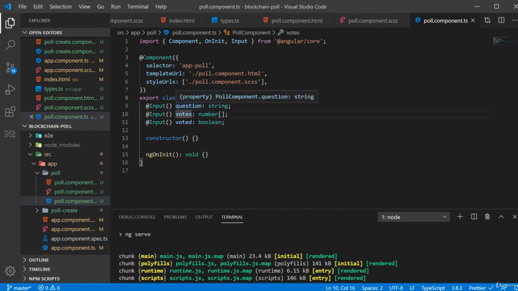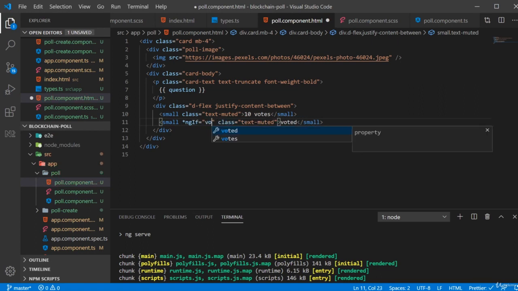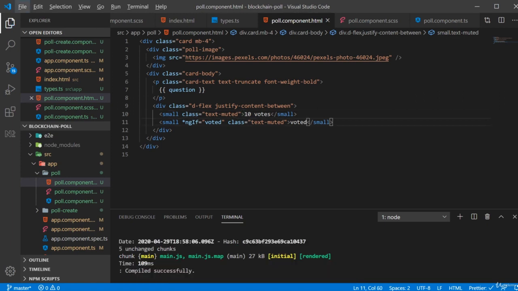Now we replace these input variables in our template, so we can go back to HTML, change this to the question. This one we can show only when he voted, so we can put ngIf in front and just write when he voted, then we'll display this HTML element. And for better styling we can remove this text muted and show it more visually with classes called badge and badge success, so it will be much more visible.